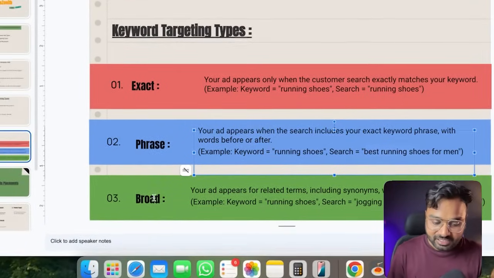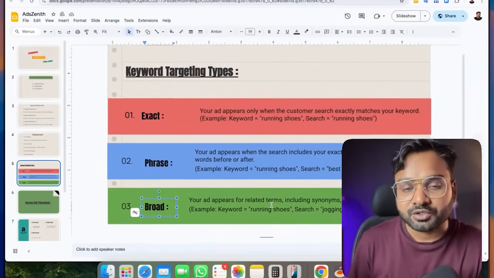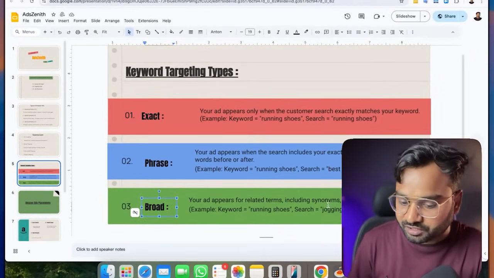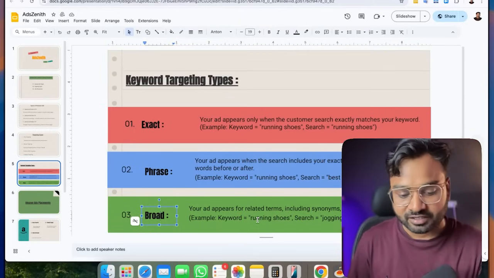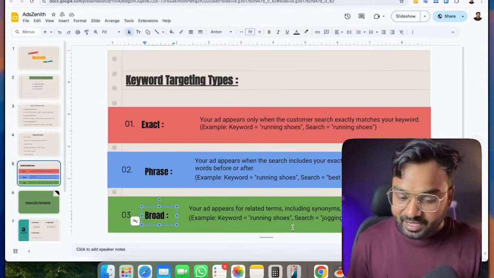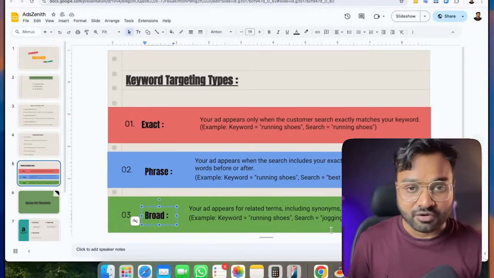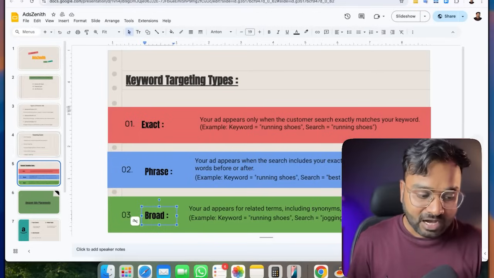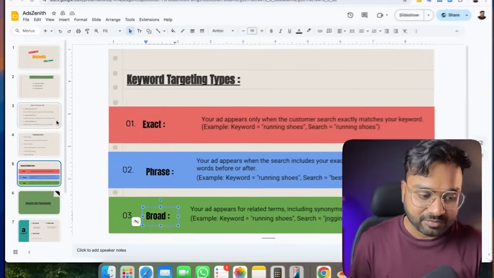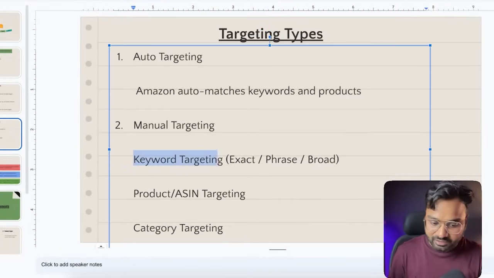Now the last option is broad. Broad is going to show your ad on related terms, synonyms, variations, and misspellings as well. Like if you target running shoes, Amazon can show your ad on running shoes, even jogging sneakers. So this broad can go wide, right? Now I hope these match types are clear for you. Now let's get back. So you understand the keyword targeting.